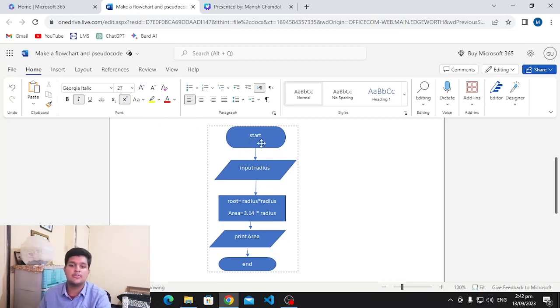So we use the terminal block to start, and then we inputted the radius. So the root, we named it root, is equal to radius multiplied by radius, and area is equal to 3.14 multiplied by radius. So then it will print the area, and the program will simply end.